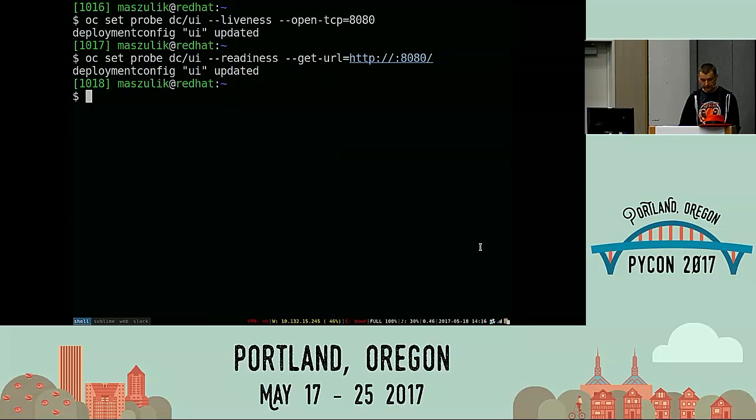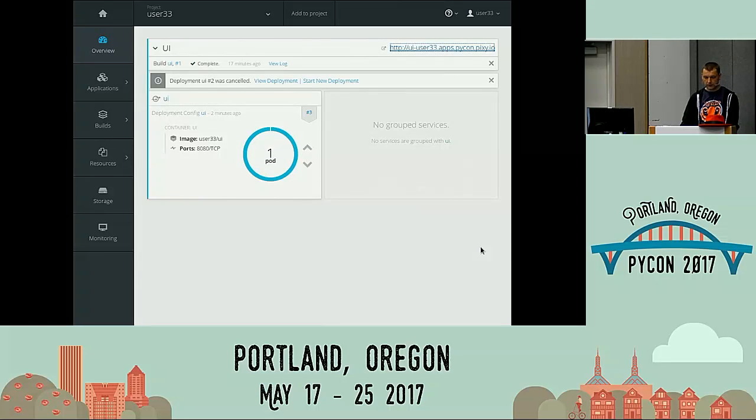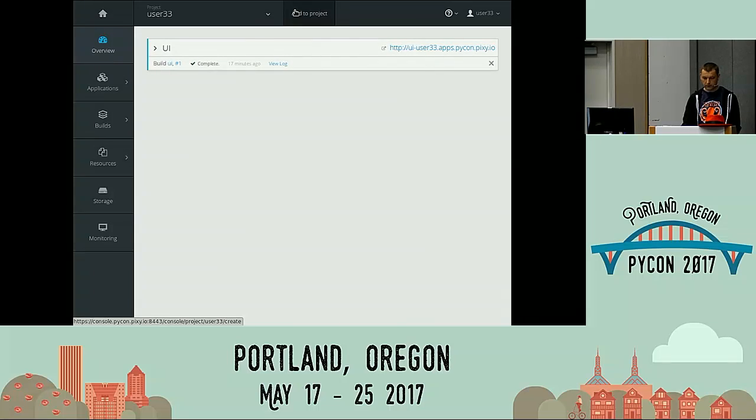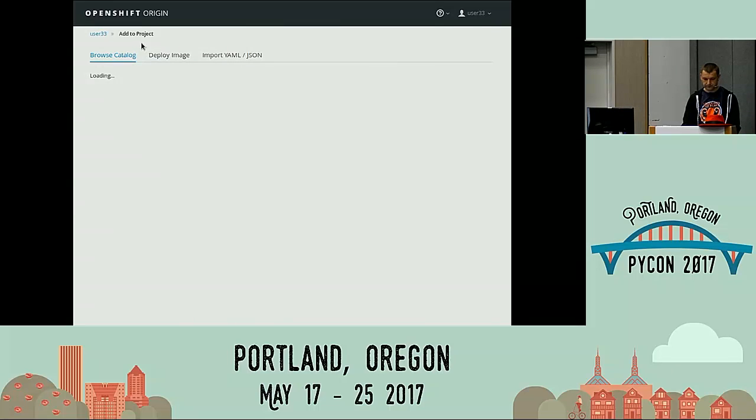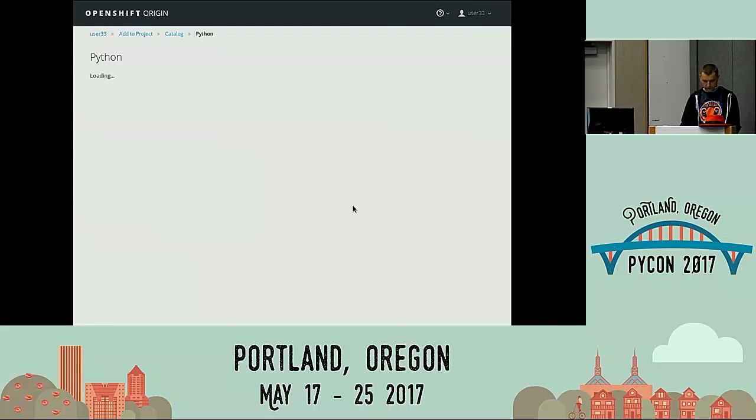But this time, to make it fun, we will use the web console to deploy the application. So we will pick add to project. From the browse catalog, we will try to match an image that is capable of building a Python application. We just need to wait a moment for the catalog to get back. We pick Python.